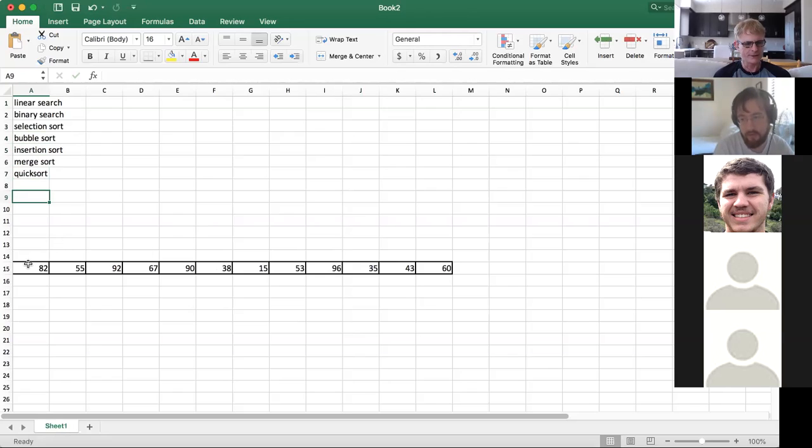Let's begin by just talking briefly about linear search. That basically just means, here's my array. Actually, let me put some.